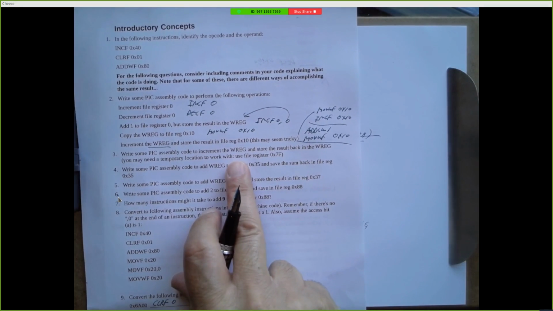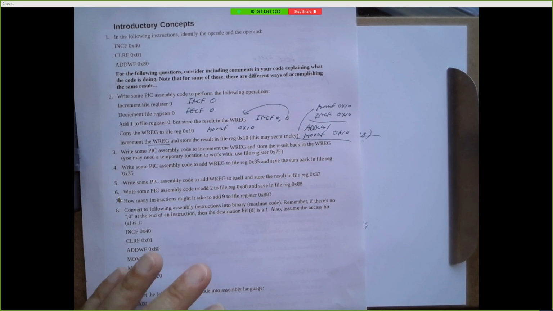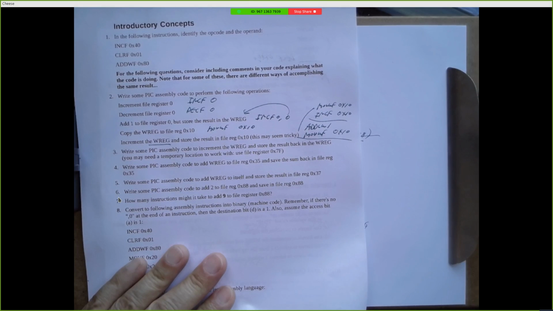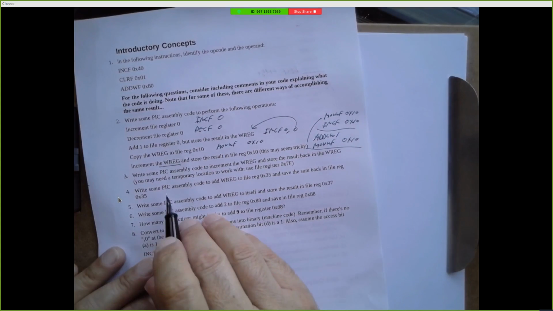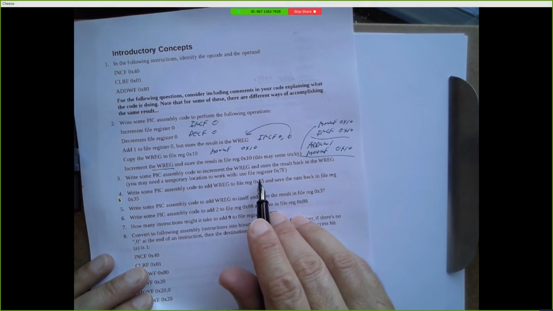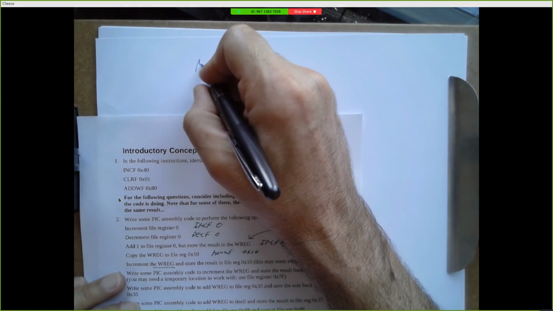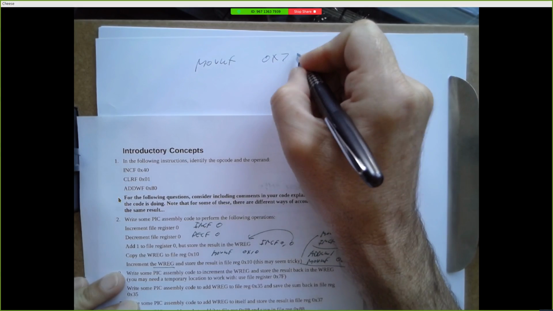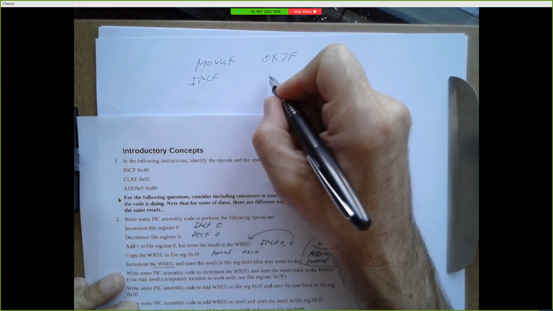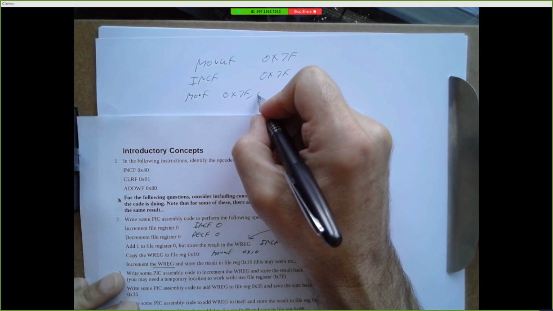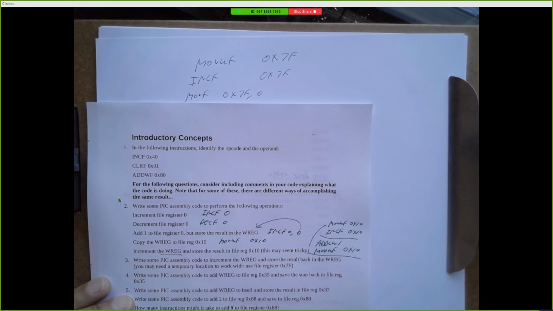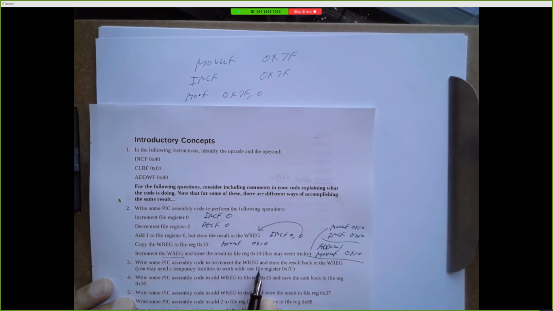Write some PIC code to increment wreg, store the result back in wreg. One way to do that is just add LW 1, because that's exactly what it does. It increments wreg. But you could also do it using a temporary file register. For example, you could say move wf into location 7f, increment file register 7f, and then 7f gets moved into the W register. That's a 3 instruction way to increment wreg.